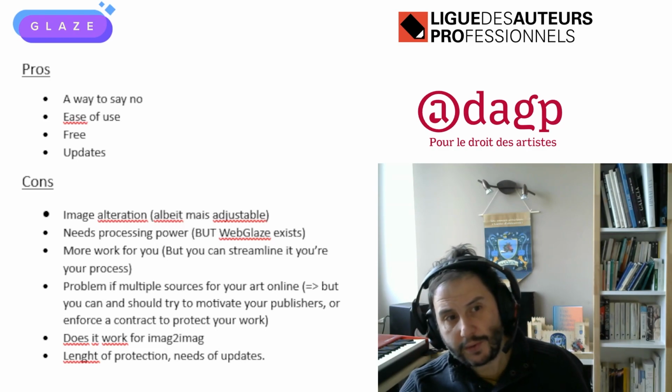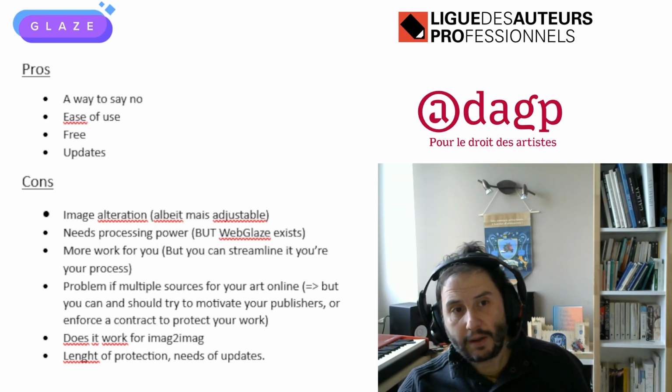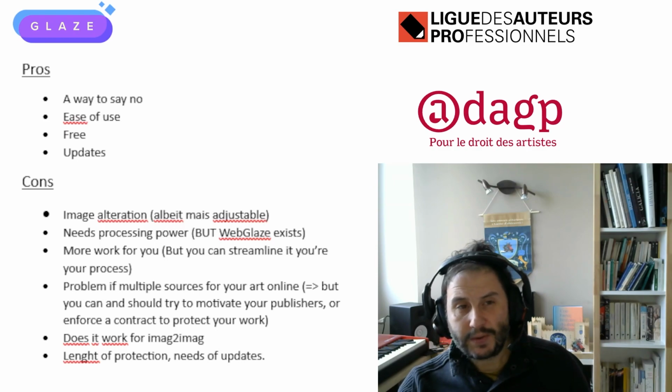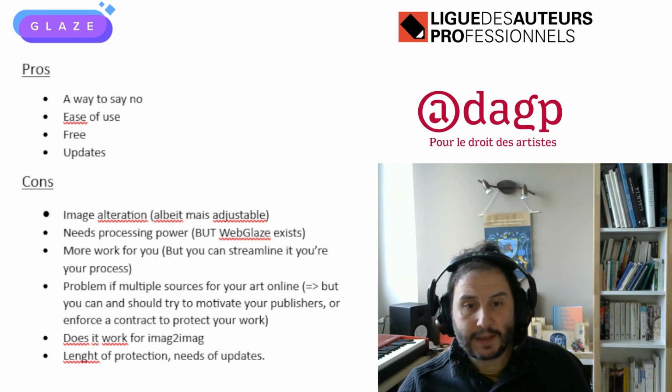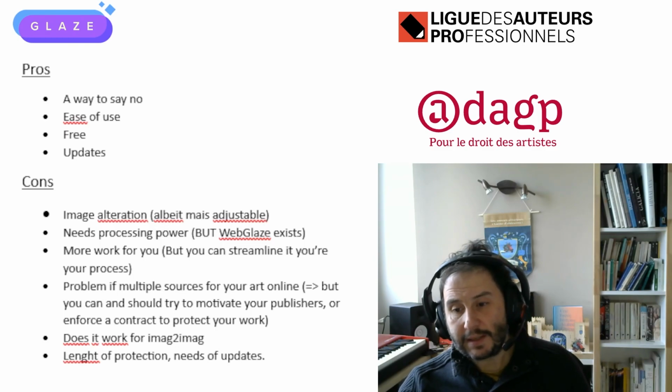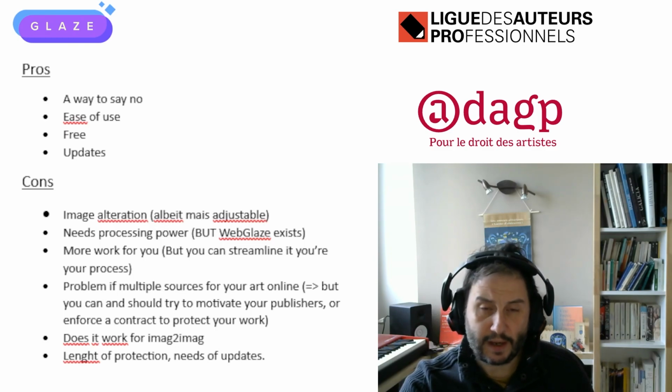And for pros, there are updates of Glaze, because AI is a very changing world, and maybe the AI software will adapt to Glaze, and so the team provides updates to continue to protect our work.